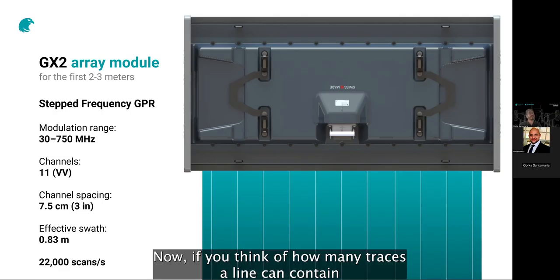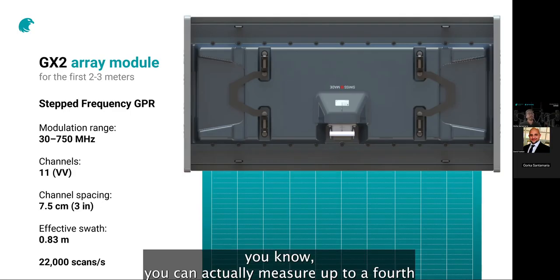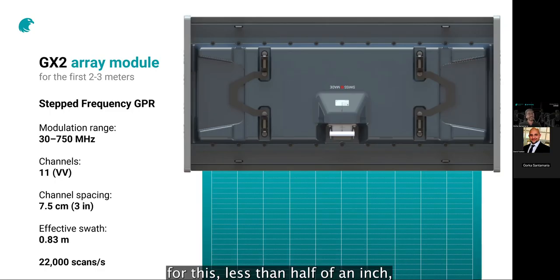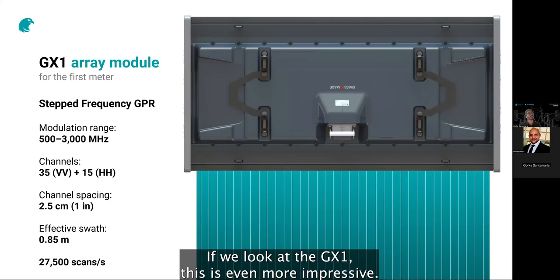Now, if you think of the 11 parallel lines that get scanned longitudinally, and how many traces a line can contain, you can actually measure up to less than half of an inch, or like 0.4 inches, and that will produce a very dense matrix of information. So essentially, in every single intersection, you would get a scan or trace.